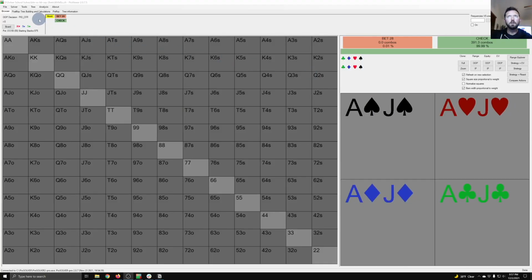So we'll start by looking at the top left of the screen, and that's really just going to give us some information about the current node of the tree. First, we can see if it's the out of position player's or the in position player's decision. Right now we are on the root, and it's the out of position player's decision. If we check, we can see that this will change for the in position player's decision.